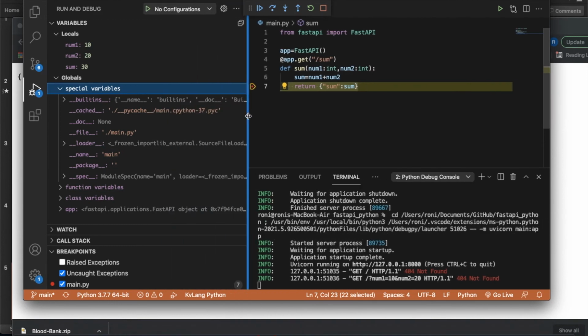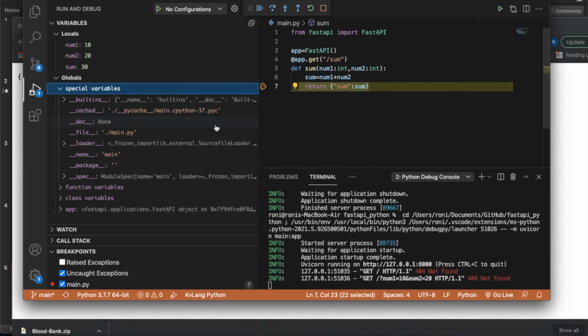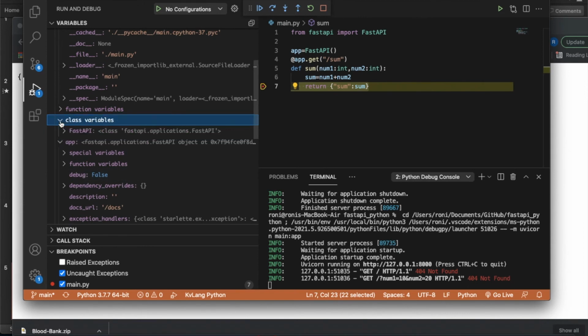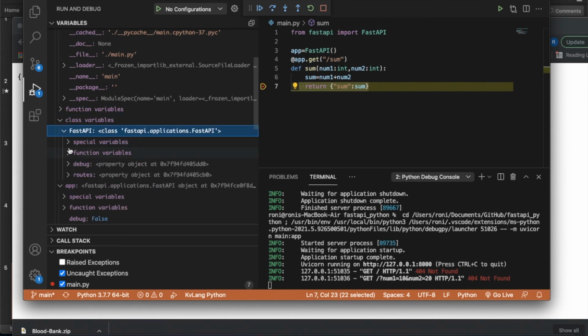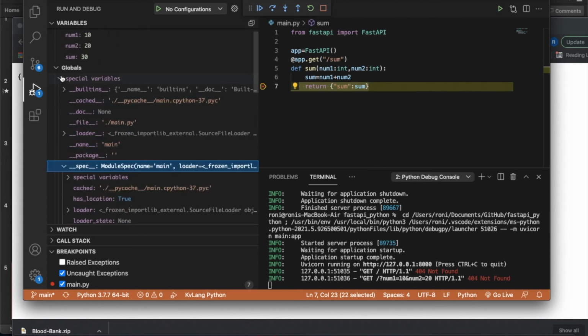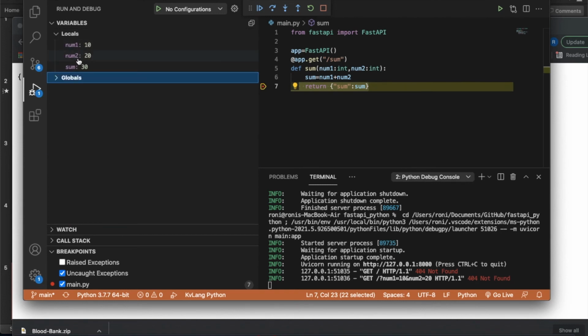Let's see this. See, the dunder name is __main__ actually, so that's why it came like this. My app is also a variable, so all these things are there. Some class variables are there, FastAPI. Okay, I think we are not interested in these things at this moment, but for us these things are very much of interest.